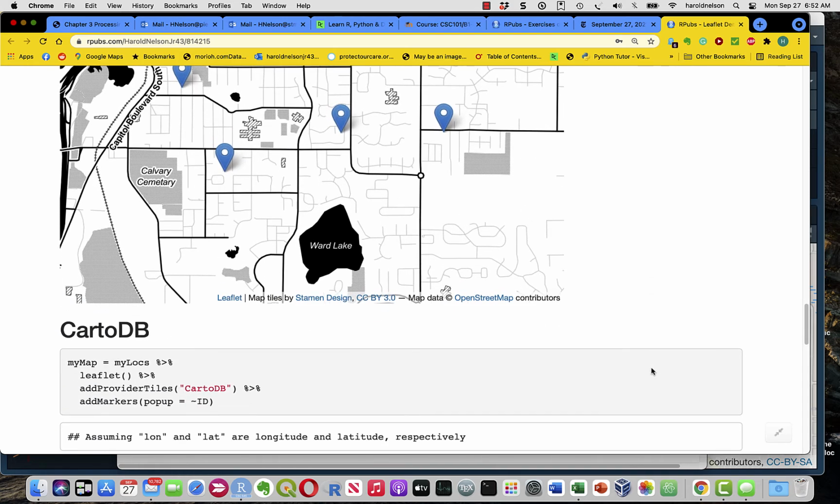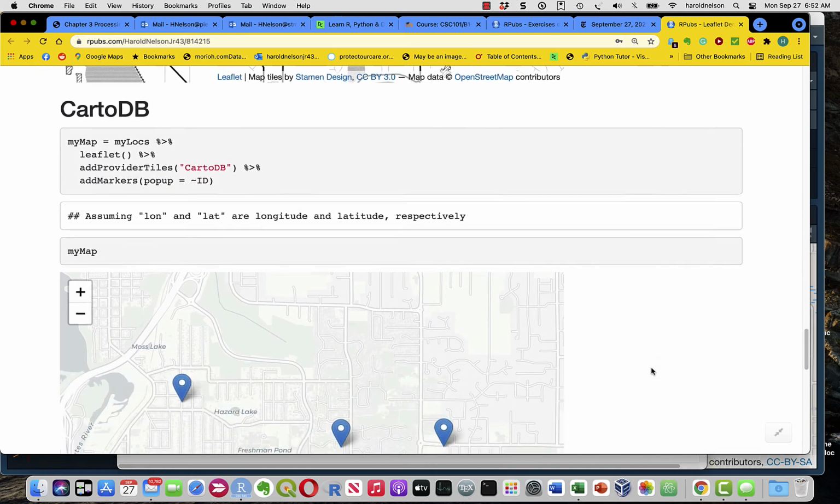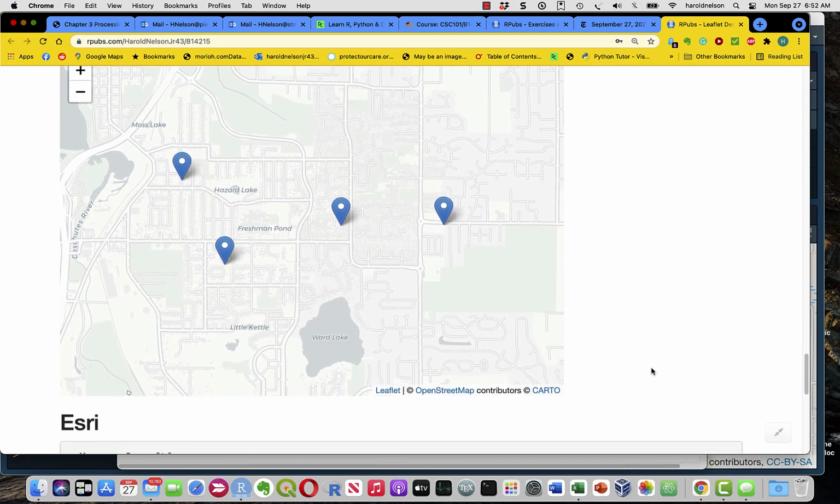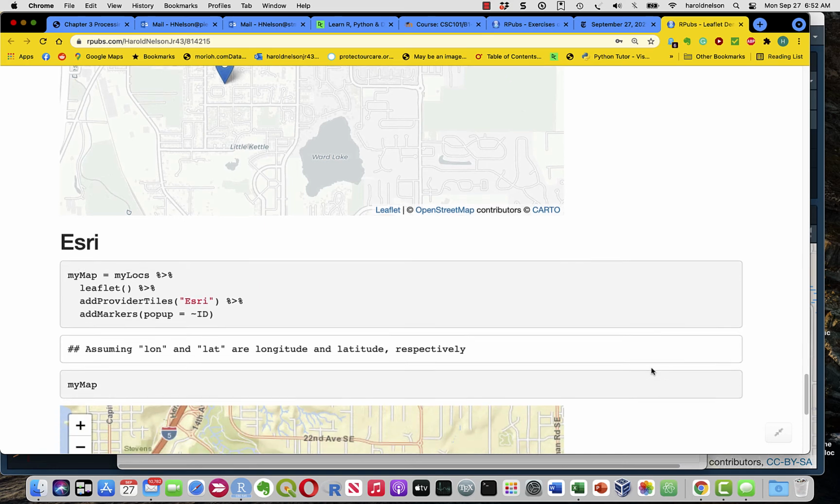Then I did CartoDB. Yeah, it gives kind of a washed out look. I don't think I like that very much. And then there's Esri.